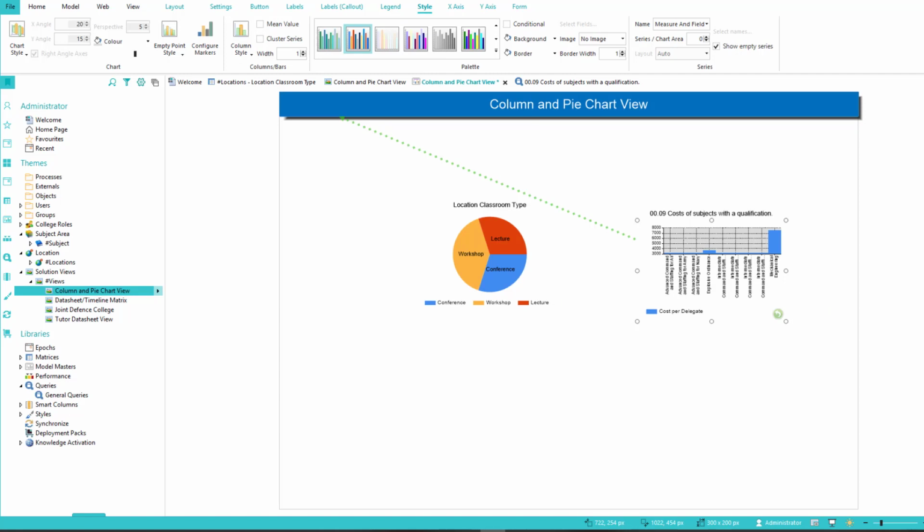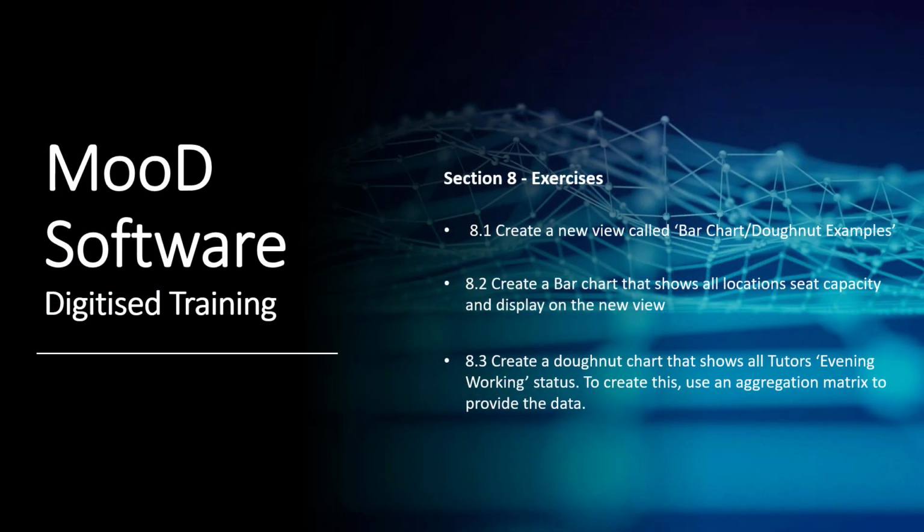To practice creating columns and pie charts and the underlying architecture that goes underneath them, there are a number of exercises which can be carried out. Exercise 8.1 is create a new view called Bar Chart / Donut Examples. Exercise 8.2 is create a bar chart that shows all locations, seat capacity and display on the new view. Exercise 8.3 is create a donut chart that shows all tutors' evening working status.